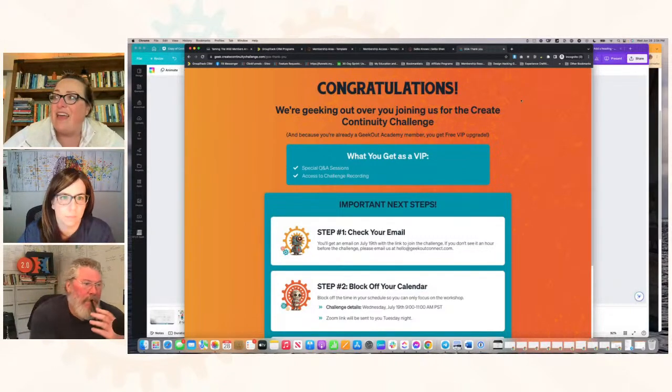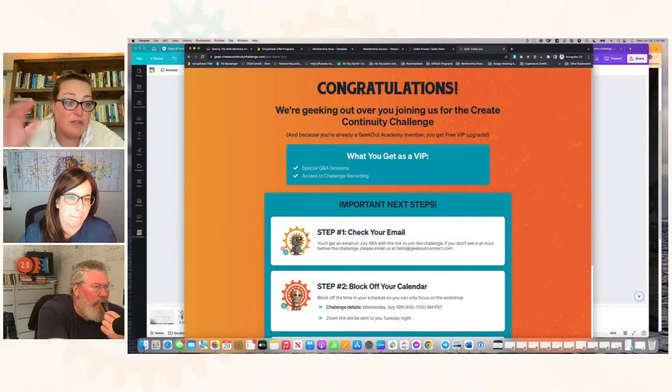So this is what you get as a VIP. It's just saying you already get VIP because you're there. This was exactly what Susan was talking about. It doesn't show me the VIP page because it recognizes that email is a part of the Academy. Super cool. If I wasn't a part of the Academy, here, let me just stop sharing my screen.